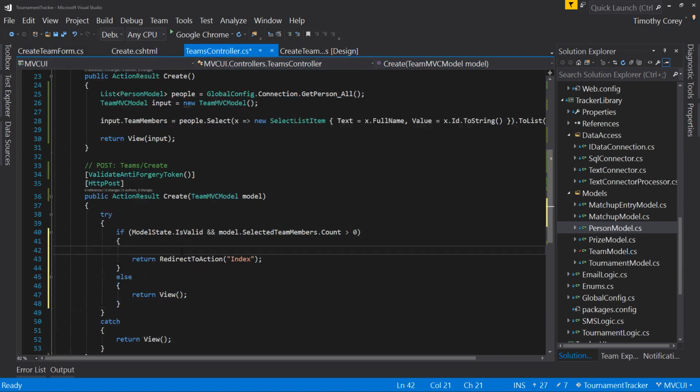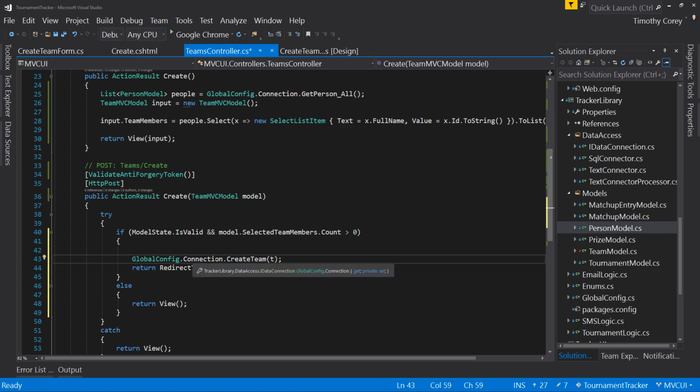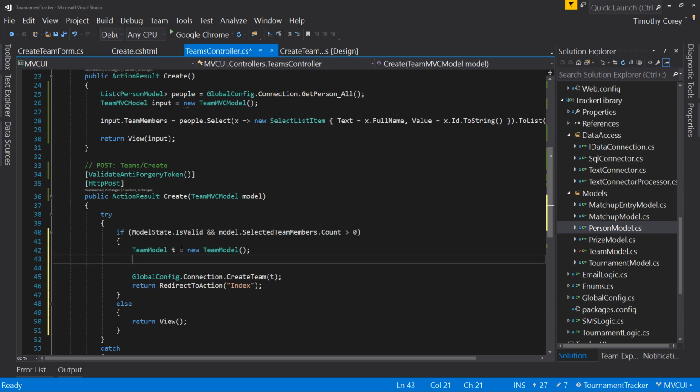So we'll come back over to our controller, and that's the end result. We want to save the team. So we'll say team model, T equals new team model. But then you got to populate it. So T dot team name equals model dot team name.